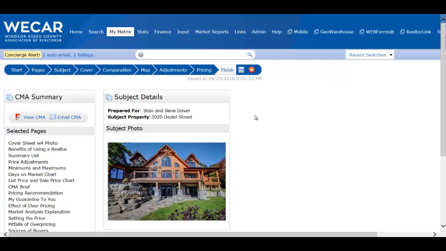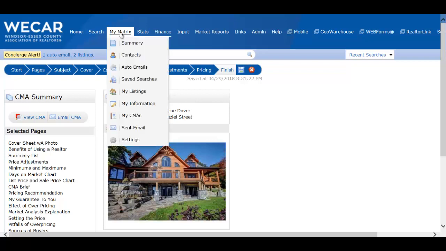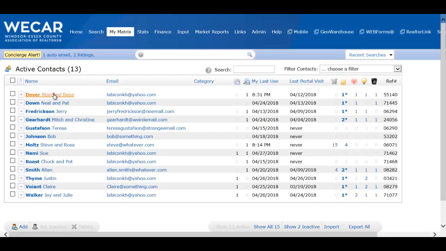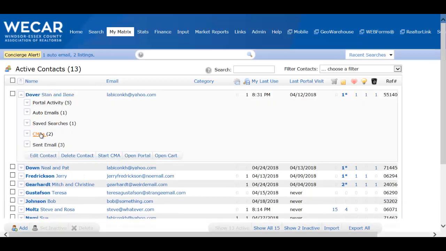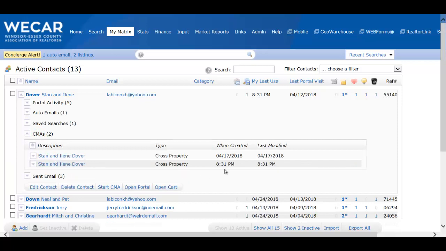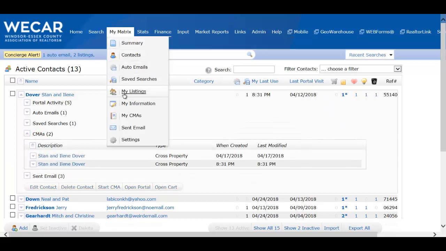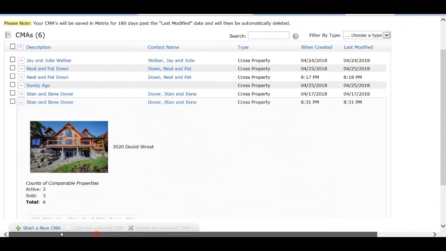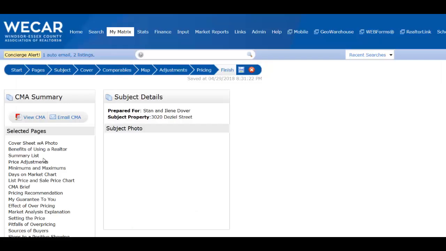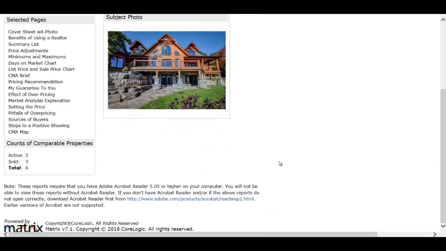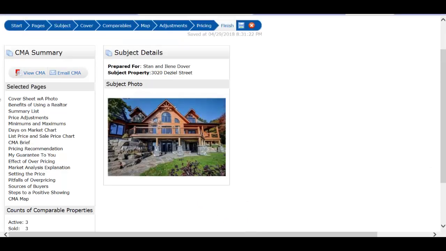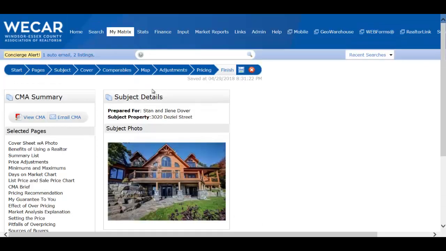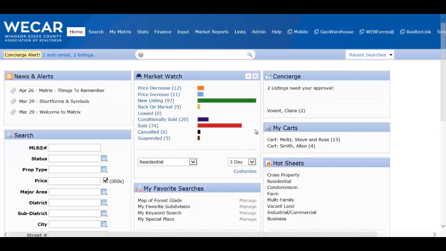Now that it's saved, well, you can find it 2 places. You can find it under the contact. In this case, I believe it was Stan and Eileen. You can find it here. Now they actually have 2 CMAs, the one I just did for them, or under my CMAs. You can go here and find it here too. And when I come down here, I can hit Edit CMA. And now I can just view it or email it to my clients there. But that is a CMA.